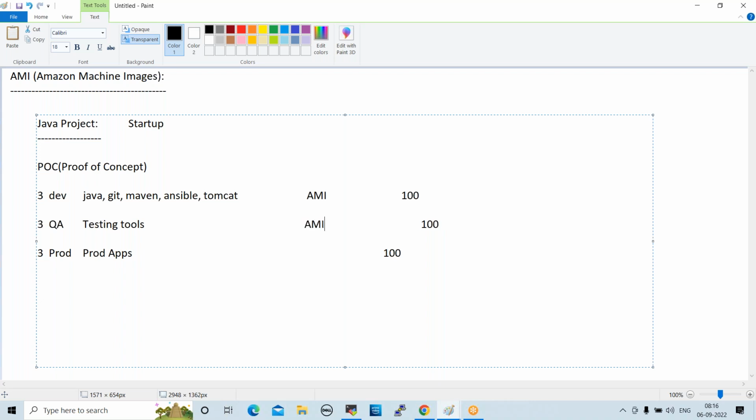So here, we prepare one AMI for this QA server also, right? And for the prod server also, we can prepare one AMI. So AMI is a master copy, right? Once we prepare this AMI, by using this AMI we can create n number of servers within 1 minute only, without any deployment, without any manual configurations. We can create all the servers with all packages, all configuration, within 1 minute only, right?